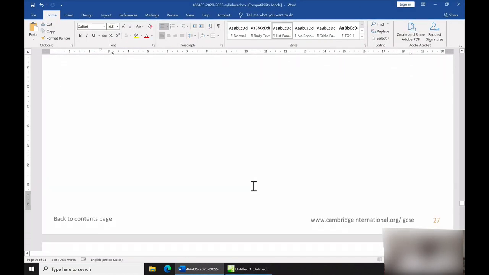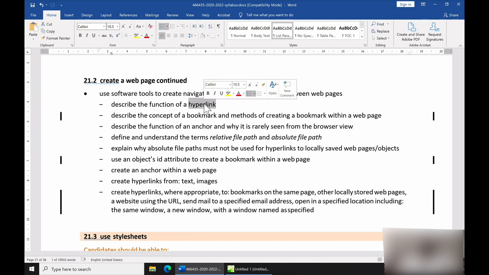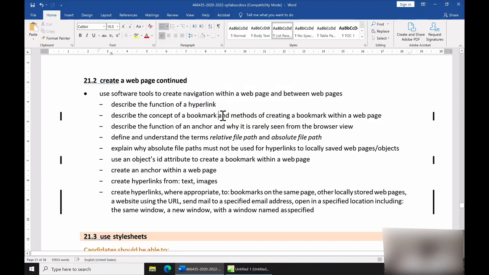Next, creating a web page continued. Use software tools to create navigations, and normally by navigation we mean hyperlink, because your website most of the time will be more than one page, and you need the user to jump between pages by just clicking on a specific element in the page. That's why for navigation we normally use hyperlink.